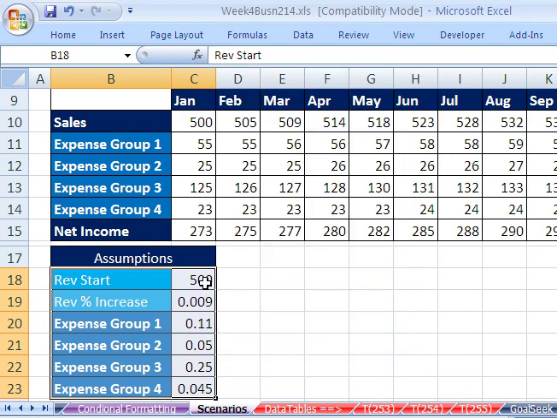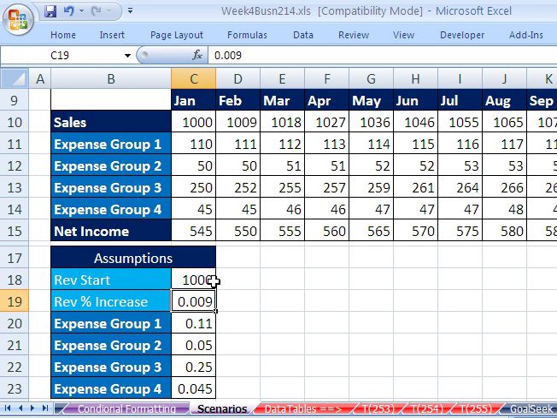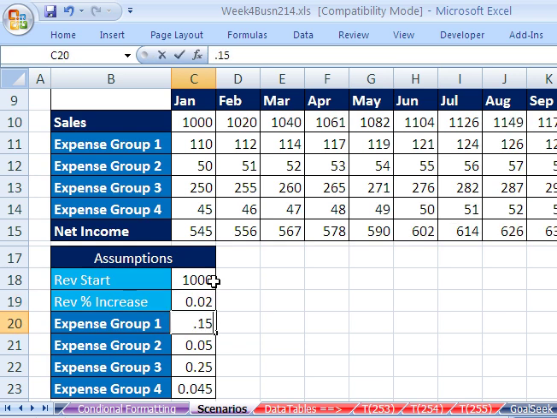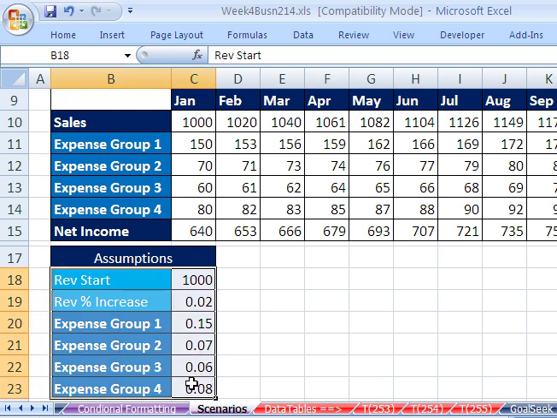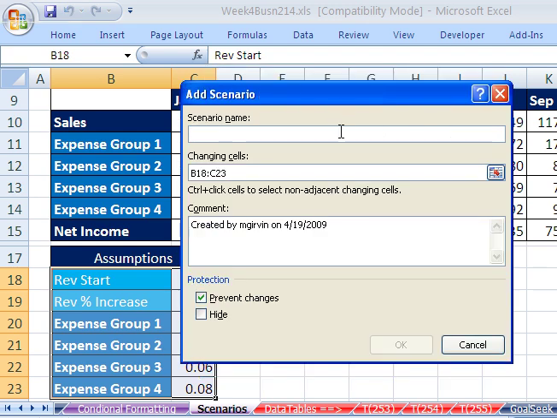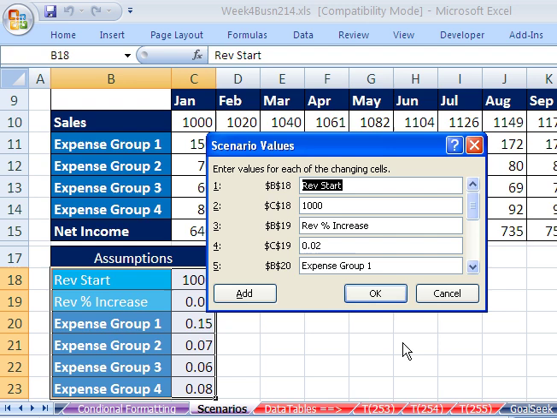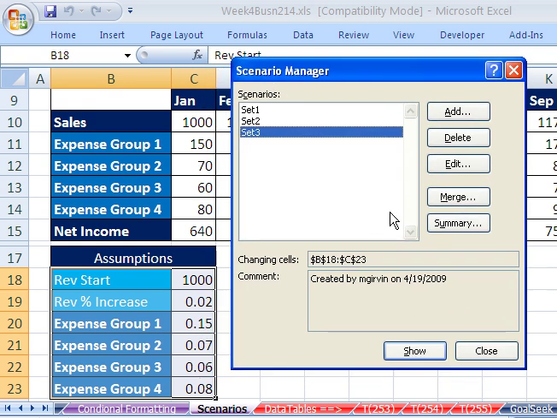Now I want to do one more. This will be 1,000, 0.02. This one will be 0.15, 0.07, 0.06, 0.08. Right, so I'm going to go back up there and click Add. So now I'm going to call this Set 3. Set 3, click OK. Click OK. Now we have 1, 2, 3.